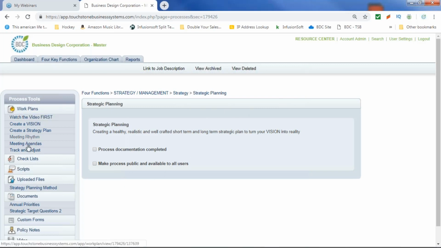Okay. Now, the strategic planning process has several process tools. It's not just one document that says how to strategic plan. In fact, there are a series of different processes.